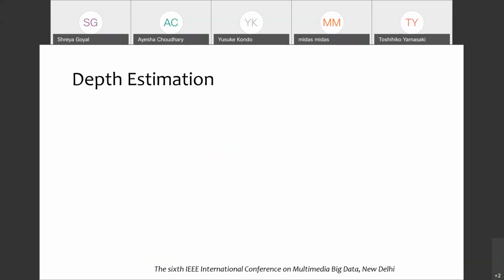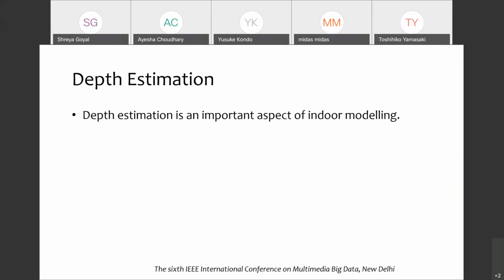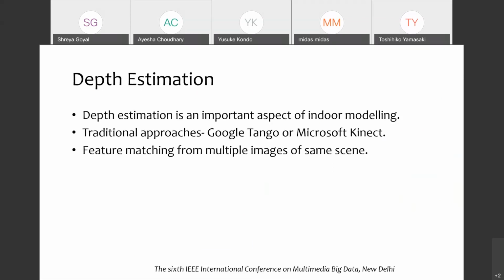So first of all, depth estimation is an important aspect in case of indoor modeling, because depth carries the exact location in 3D for each pixel. So in traditional approaches, there are depth sensing hardwares, like, for example, Google Tango or Microsoft Kinect camera, which captures the depth map directly from the scene. Also, there is the technique of using multiple images for the same scene, where depth estimation is done by feature matching. So these are the traditional approaches available.